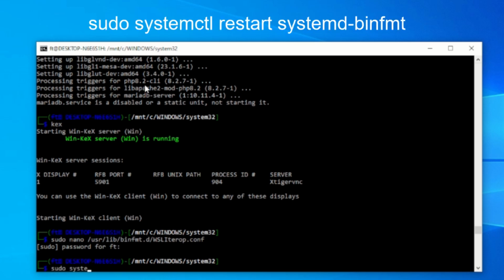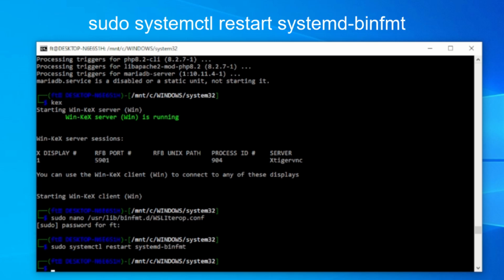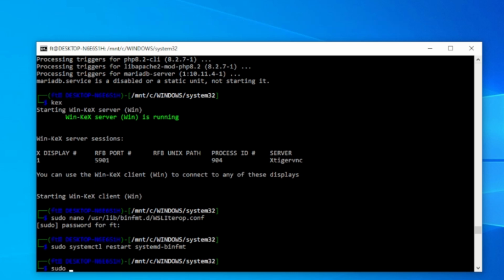There is one more step we need to do. sudo systemctl restart systemd-binfmt. I'm going to put all these text commands on the screen on the side. You can just refer to that one. Just ignore the one which I am doing because my screen resolution was bad.